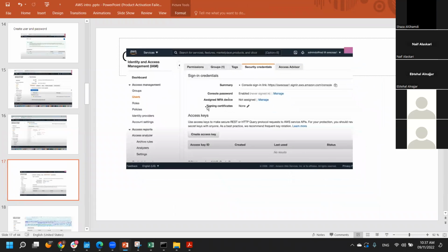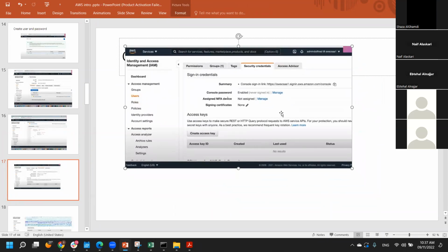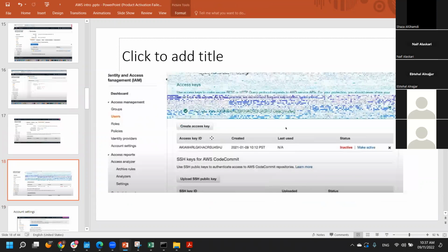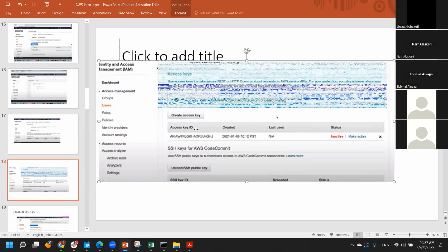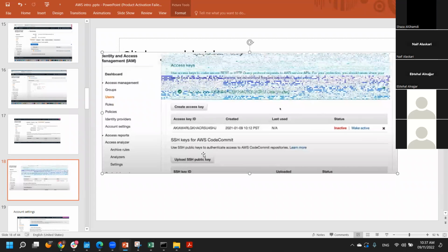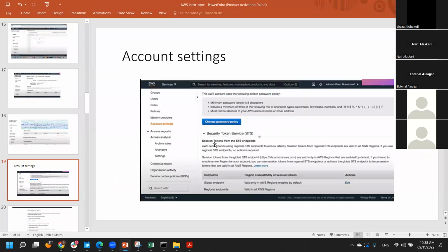And then finally here, guys, this is the summary. When you create a user, you can finish and you can see that the user has been created. We talked about the credentials, and we talked about SSH keys and AWS. We talked about the keys already and the secret keys. And here, okay, the account settings, guys.